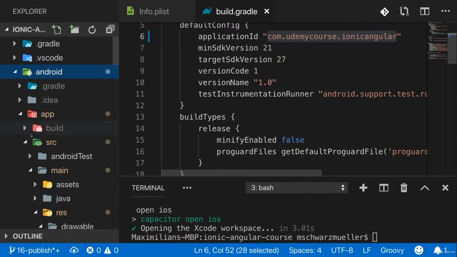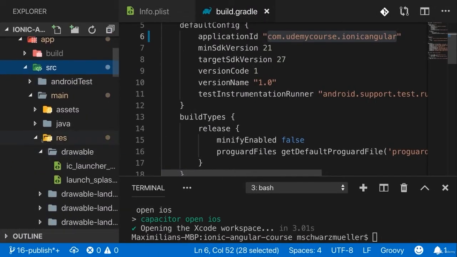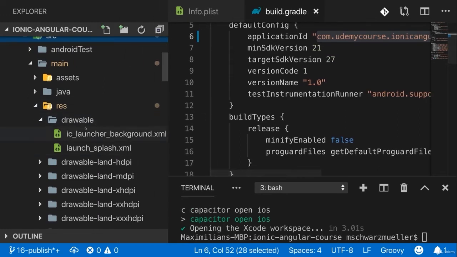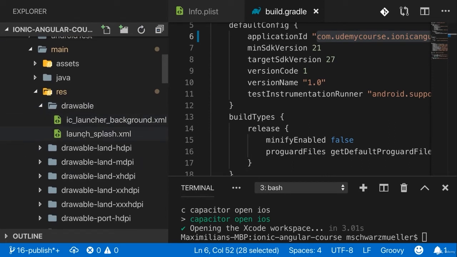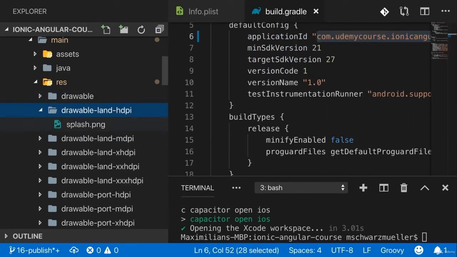And I'll quickly do that in Visual Studio Code here by going to Source, Res, and then here we have these drawable folders, organized a bit differently as they are really stored on our device. And there I want to replace these splash PNG files here.